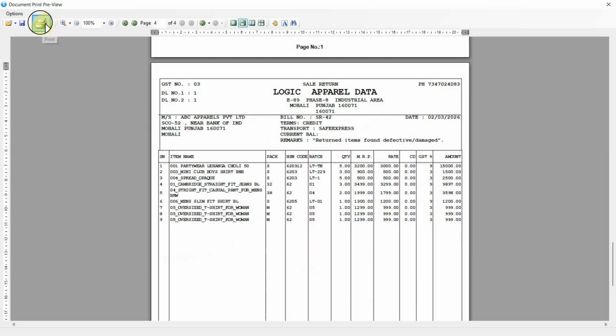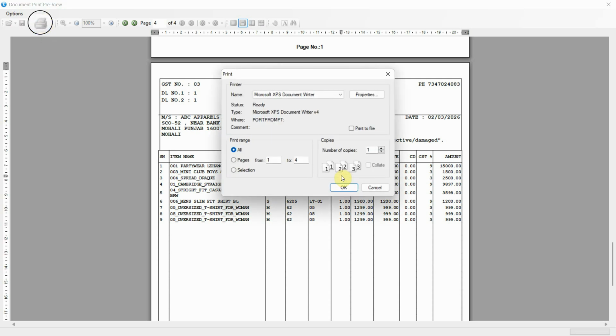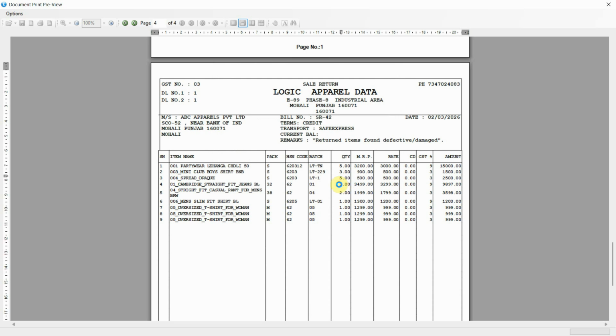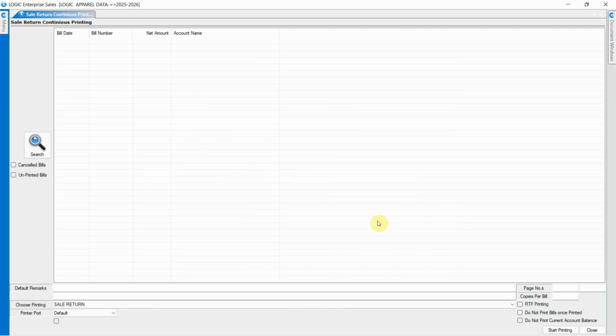You can also take a printout directly from this screen by clicking on the print icon. Let us proceed with printing directly from this screen. The sale return documents have now been printed.